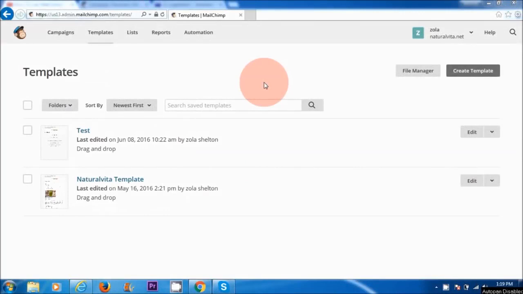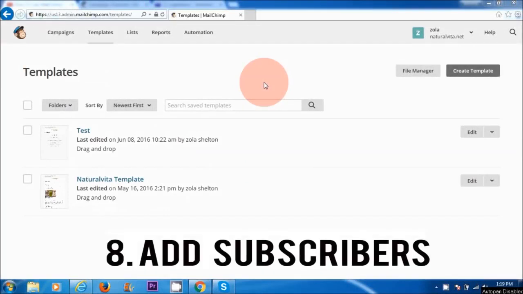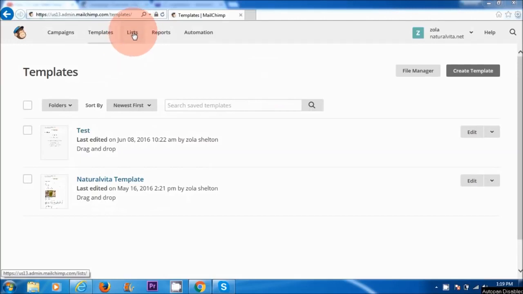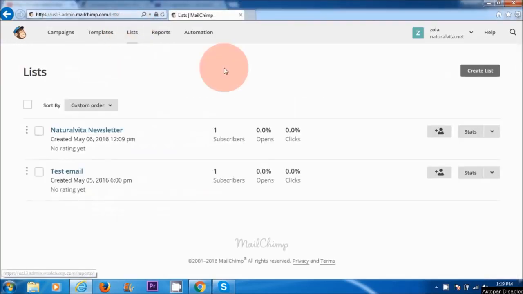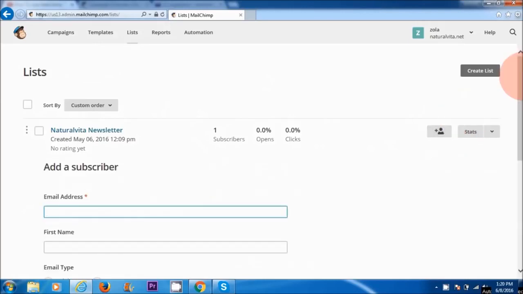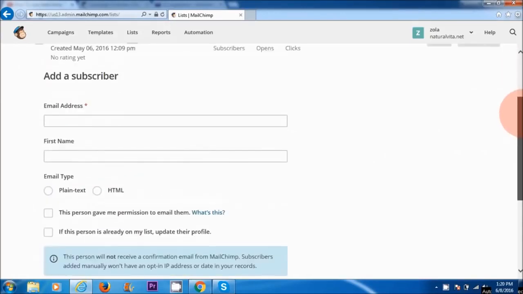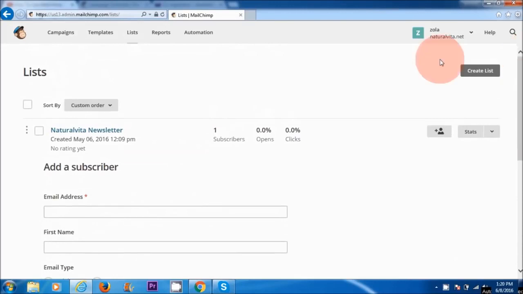So to send our first campaign, the first thing that we need to do is add subscribers to our email list. So go up here to lists and then click lists. And as you can see, I've got 2 lists that I've already created. I'm going to add subscribers to this first list here, Natura Vita newsletter. In order to do that, I click on this man here with the plus sign, and this is one way I can add subscriber email addresses to my email list.